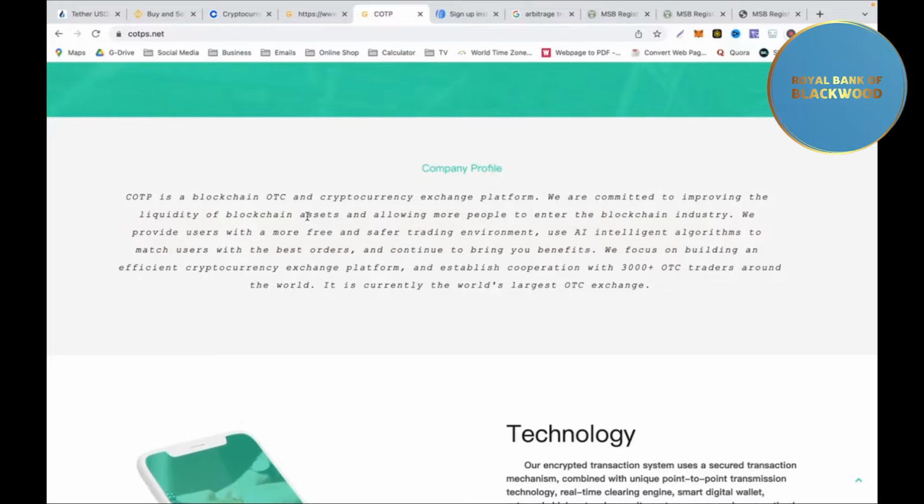So COTP is a blockchain OTC cryptocurrency exchange platform. They are committed to improving the liquidity of blockchain assets and allowing more people to enter the blockchain industry. They provide users with a more free and safer trading environment. They use AI intelligence algorithms to match users with the best others and continue to bring you benefits. They focus on building an efficient cryptocurrency exchange platform and establish cooperation with over 3,000 OTC traders around the world. It is currently the world's largest OTC exchange.